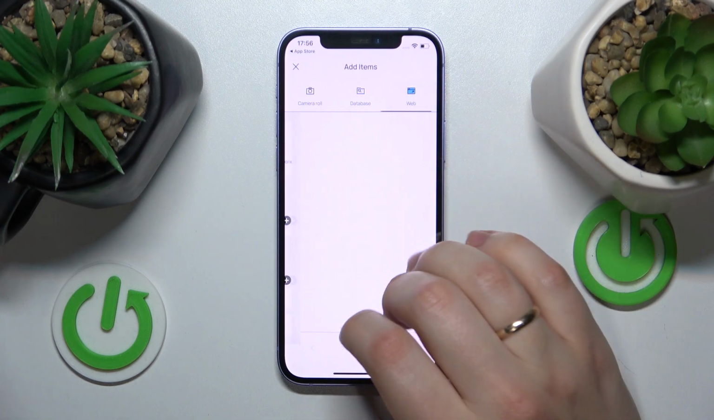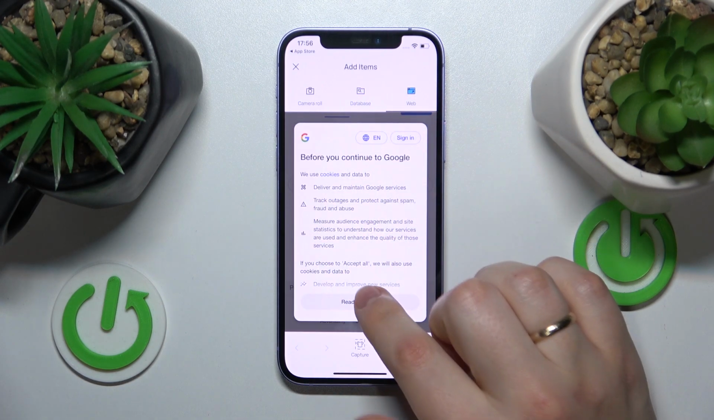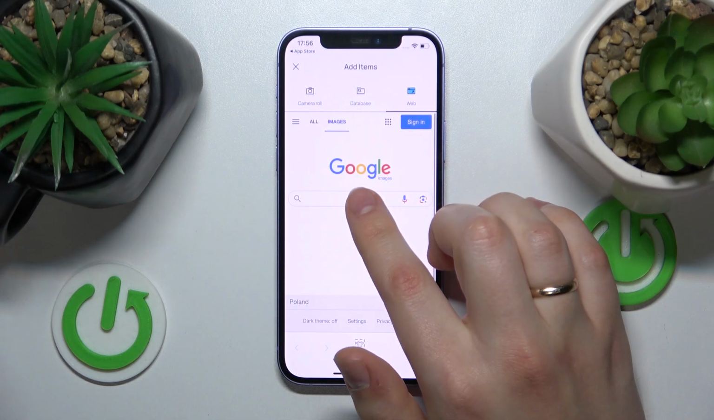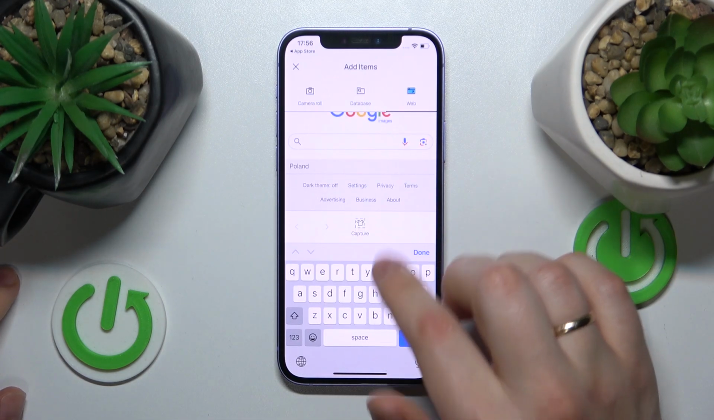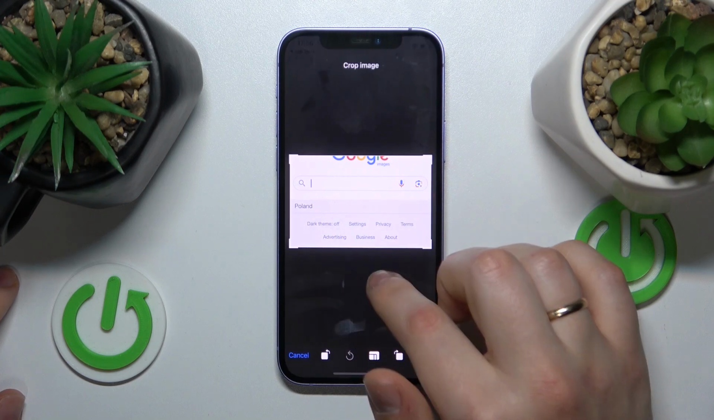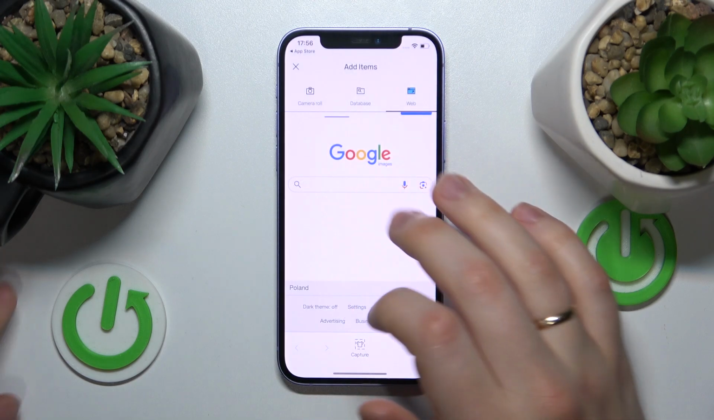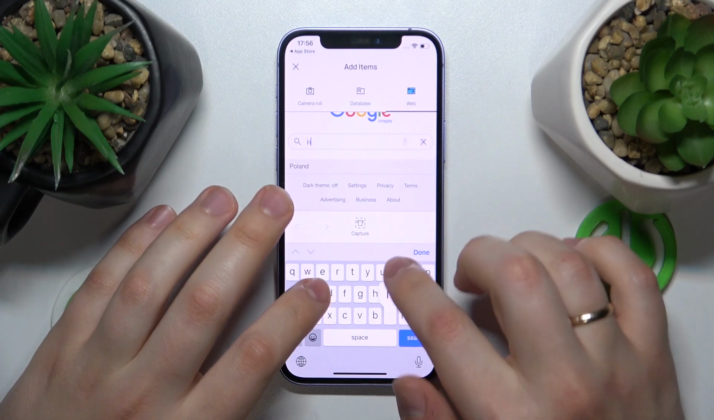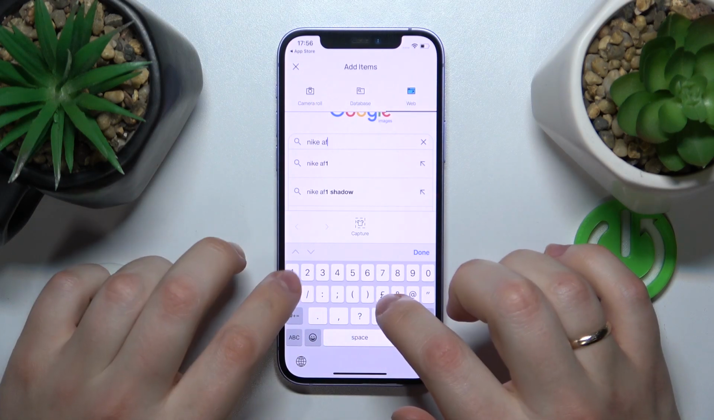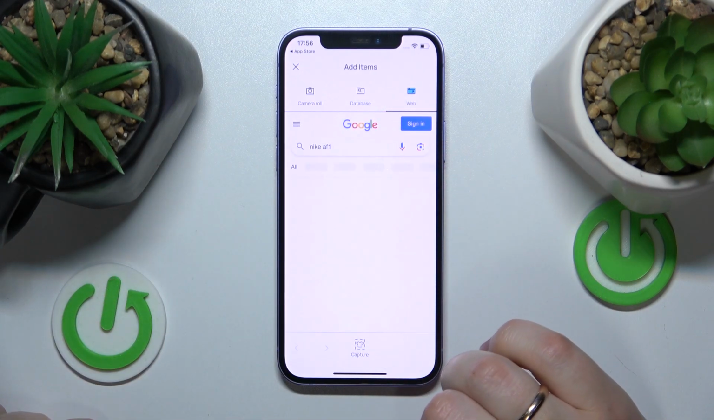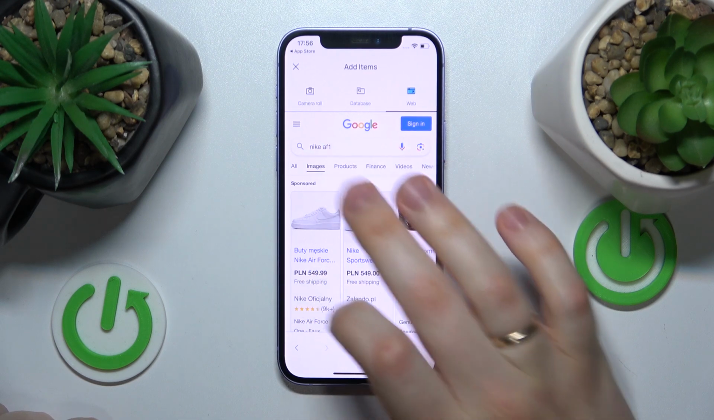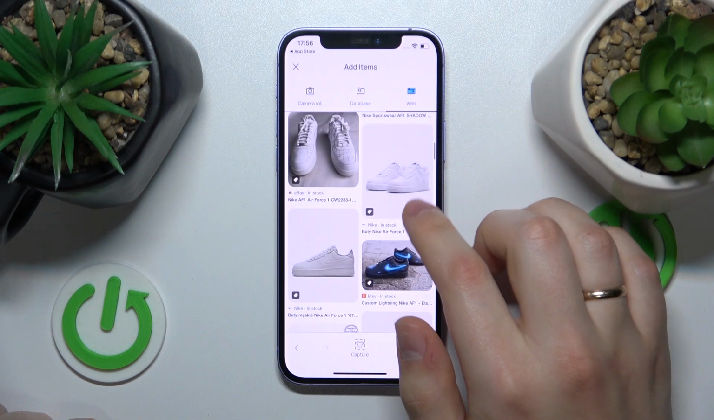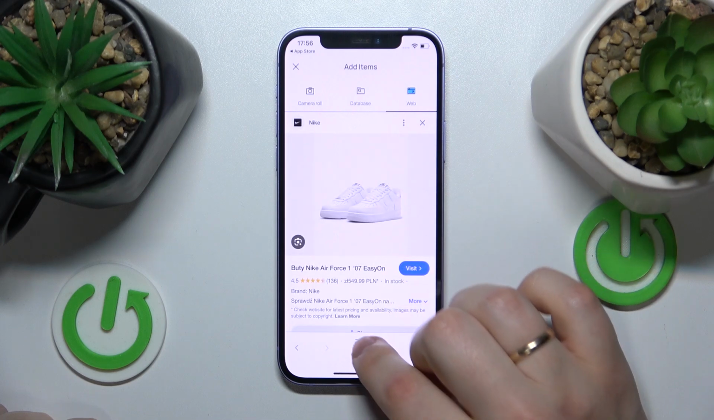And you can also source your clothes from the web by simply finding the piece of clothing you would like to add and capturing it, as you can see. So let me quickly demonstrate to you. I'll, for example, write in Nike Air Force Ones. Then we'll go into images. And this picture looks decent, so let's capture it.